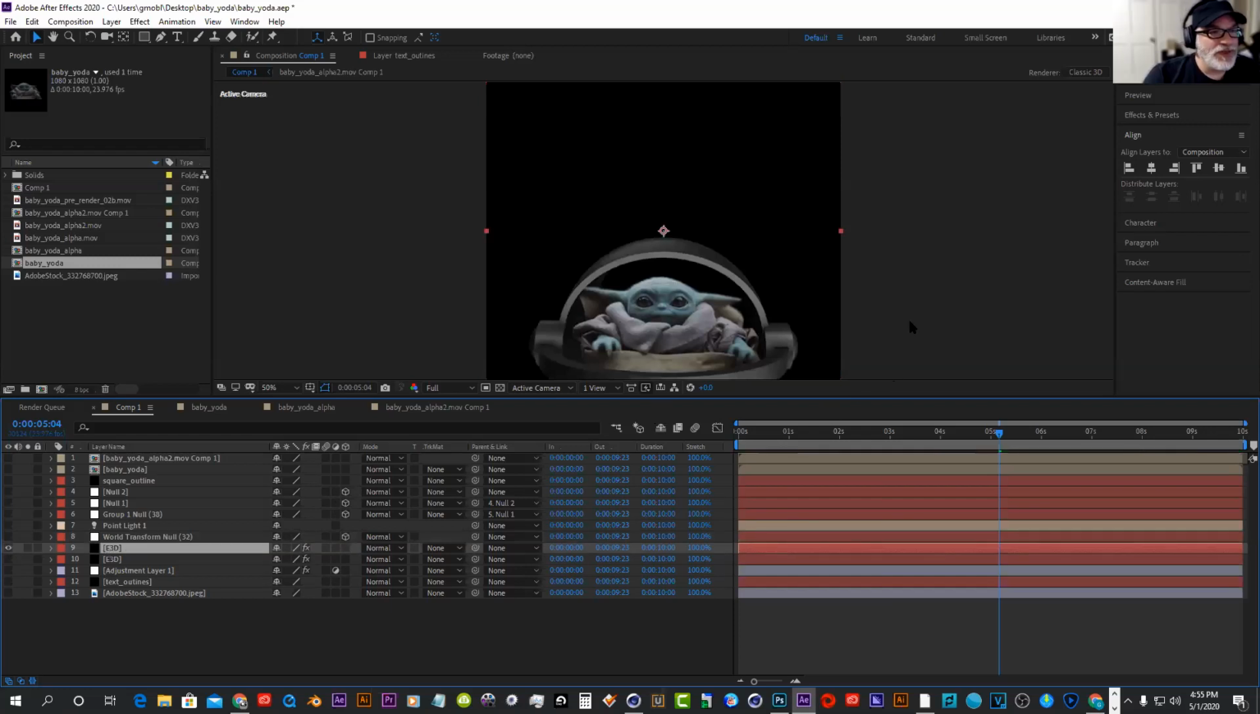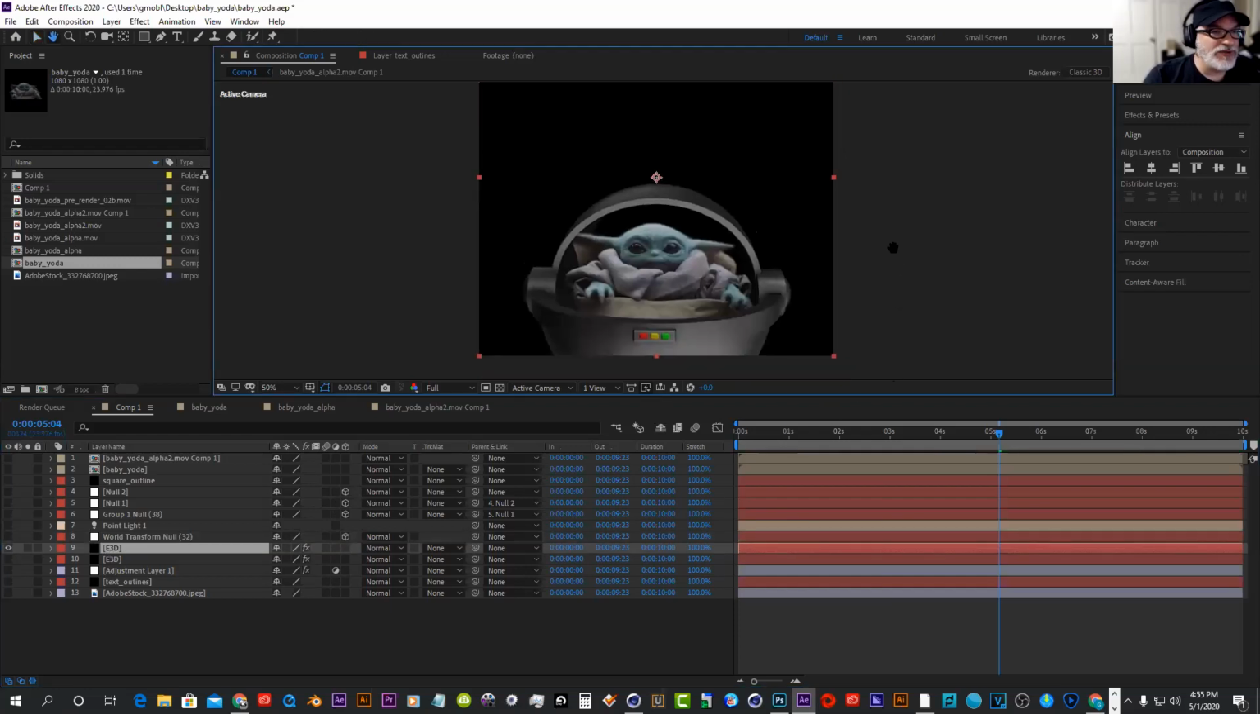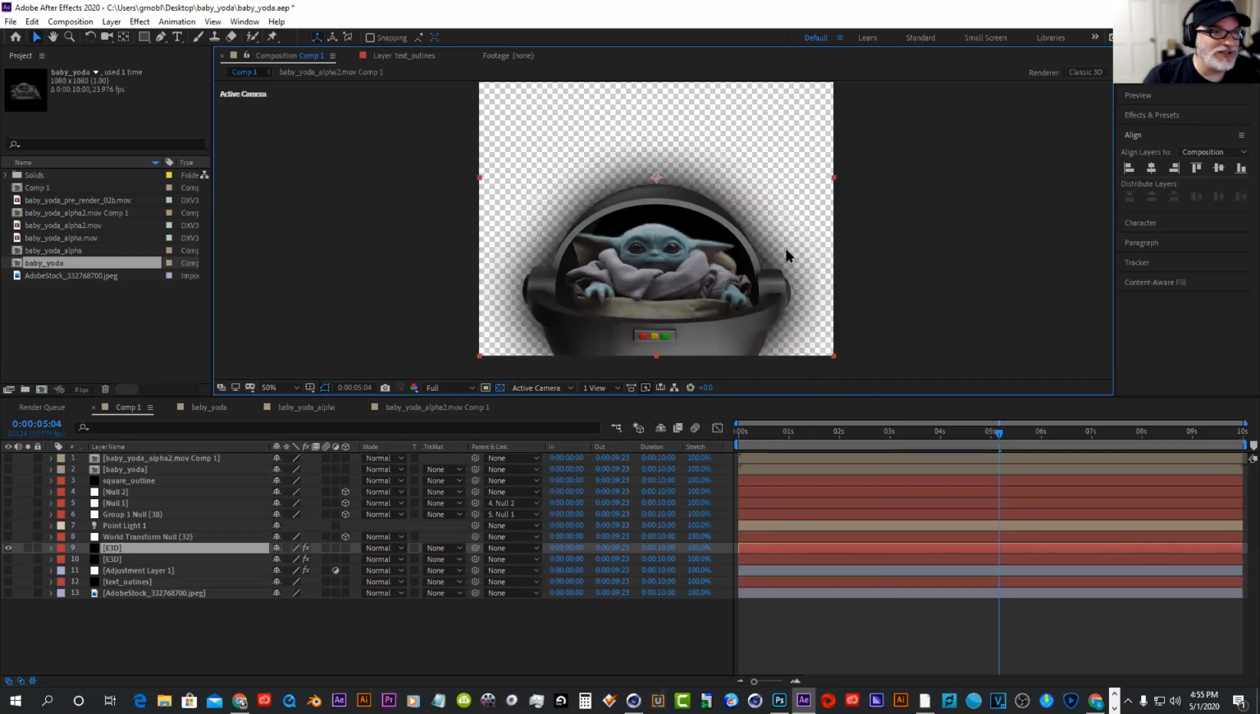Oh, if you want to see where you are as far as your transparency or see-through in After Effects, there's a little button right here, toggle transparency grid. You can turn that off and you can see what areas are actually in your alpha.